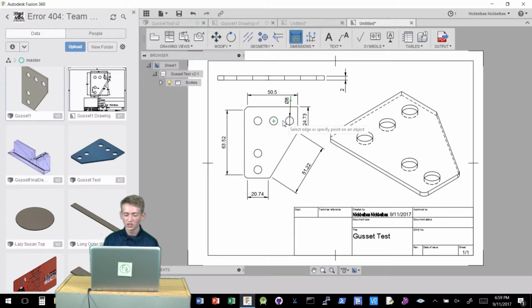If you just dimension one circle, it's assumed that all the rest are the same radius, so we don't need to dimension any more of those. We do, however, need one more dimension, the distance between the circles, 16, and then also the distance from the circle to the outside of the gusset.